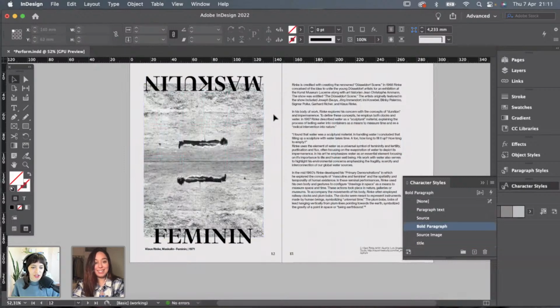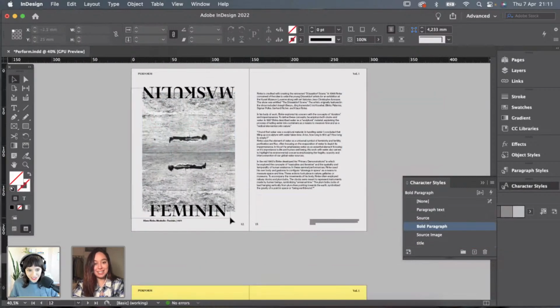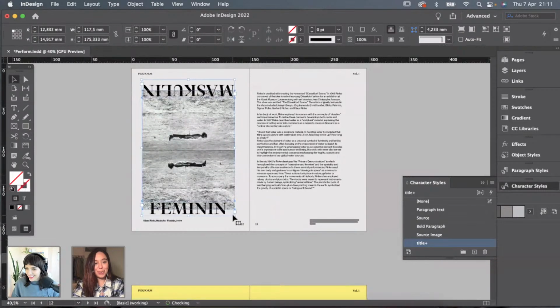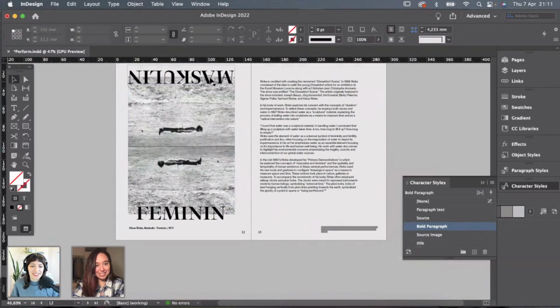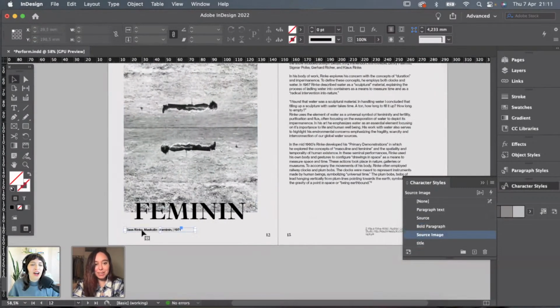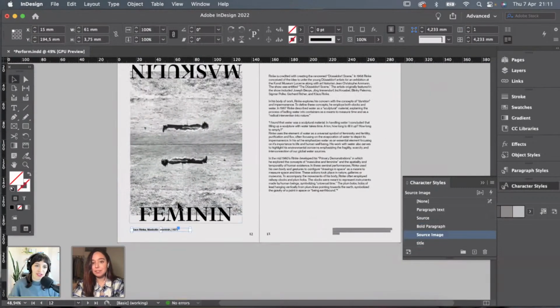I like how this is turning out. It's definitely playful. It gives a cool feeling. I like it. Yeah. Now with the body text, we also have to flip it. No, I'm kidding.